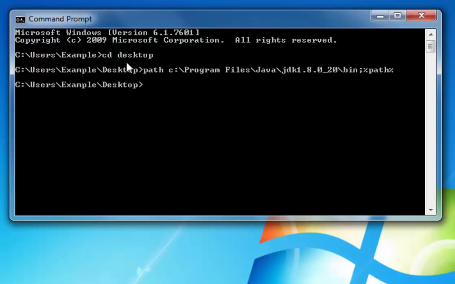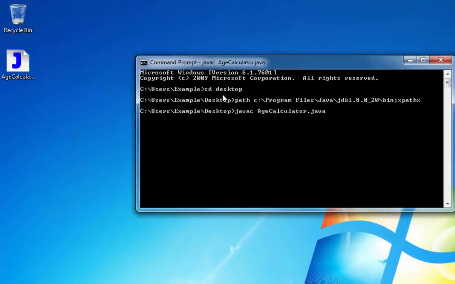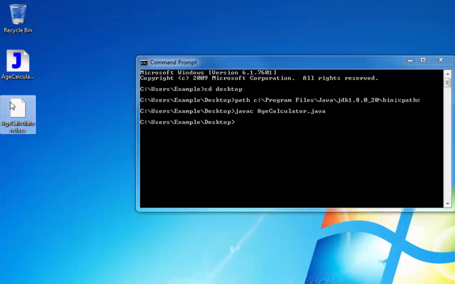So the next step that we had to do was compile the program. So I'm going to use the Java tool called the Java compiler. That's javac. And then I'm going to type the name of this program. It's agecalculator.java. And as long as there's no errors, I'm going to get a file over here that pops up, and this has all the bytecode in it. So that basically is the code that the Java runtime environment is going to use to actually run this program.